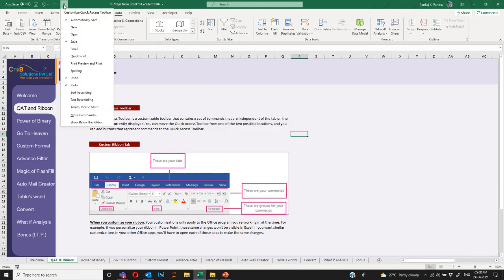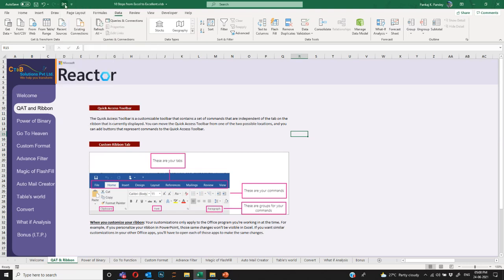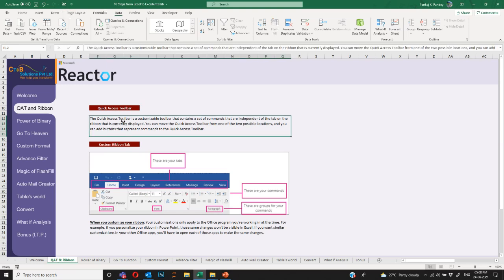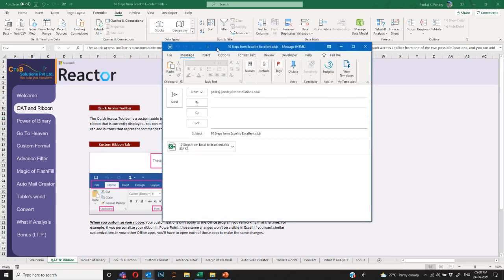So if you see this tiny drop down icon, I'll click here and I will check on email. When I do that, my email icon is now embedded there in my quick access toolbar. So next time if someone asks me, can you just share me the file? I'll just go here and click once, and with one click, my email is drafted now. So I don't have to go and find that command, it is directly available to me.